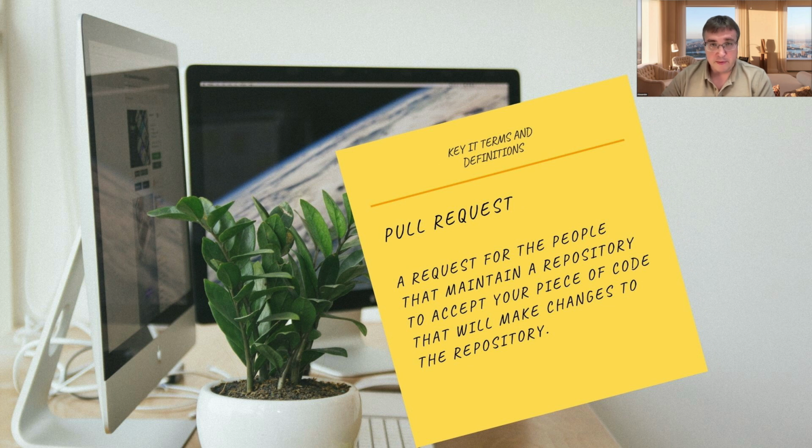And if your changes are valuable, or if you think that they are useful for the entire project, you can make a pull request. This is a kind of request for the people that maintain a repository to accept your piece of code that will make changes to the repository.